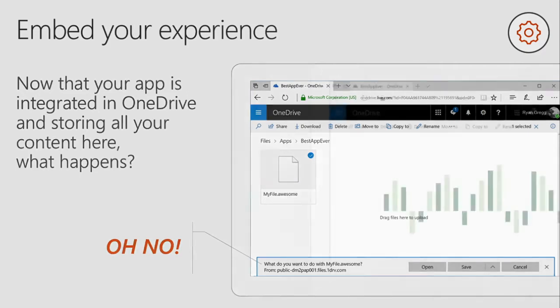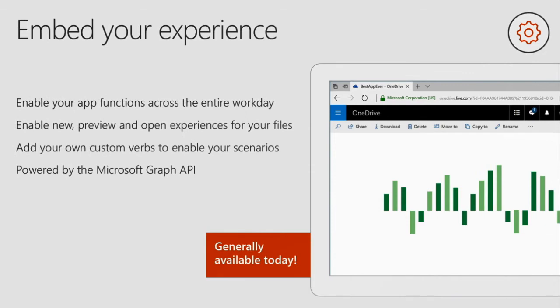And so the solution to this is being able to embed your own experience inside the OneDrive through something that we call file handlers. And so this file handlers v2.0, which is generally available today, I'm happy to announce, actually lets you bring your application experience inside OneDrive. You can enable your custom app functionality today inside the OneDrive experience and make it available across the entire workday. So if they're using your application or your line of business experience, they can have access to all of the actions there. If they're using OneDrive as the primary interface, they can have access to the same actions.